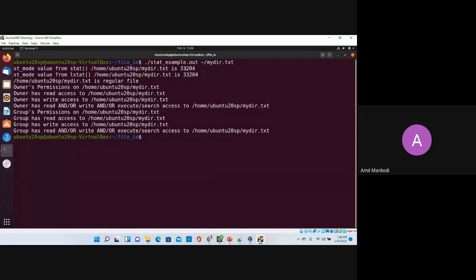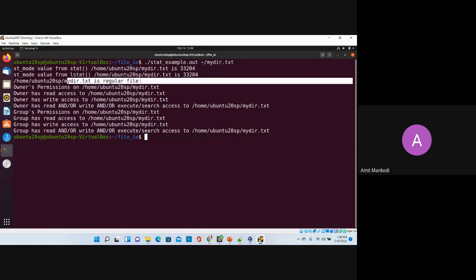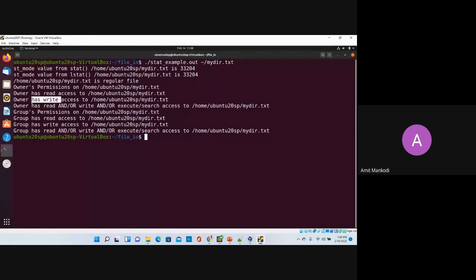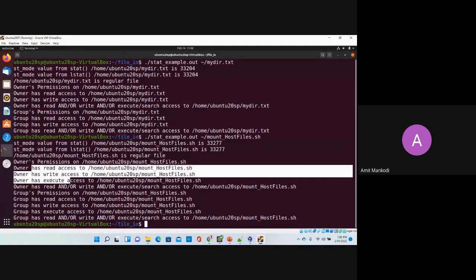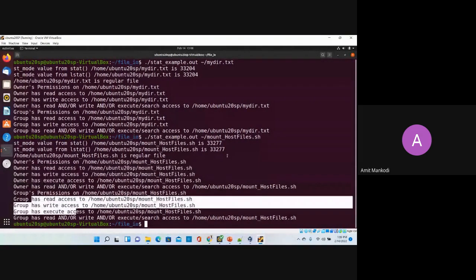This is the decimal value for the mode member. And it is telling me that this is a regular file because that is what the bit pattern says. It does have the read permission, does have the write permission, but does not have the execute permission. Similarly, group users also have read and write permission, but not execute permission. Now if I run the same code with our file, you can see that the value changes, 33204, 33277. Now it says that the current user has the read, write, and execute permission. Also, the group user has read, write, and execute permission.